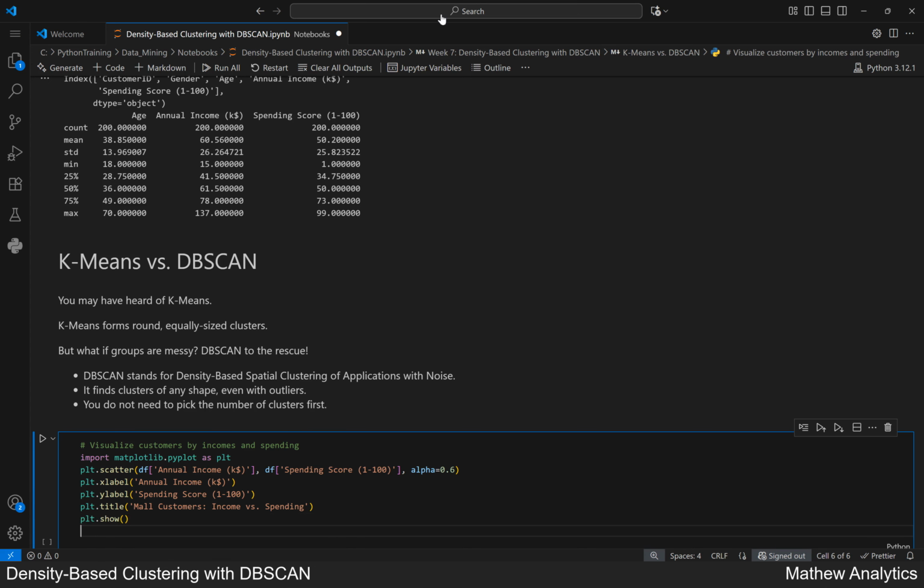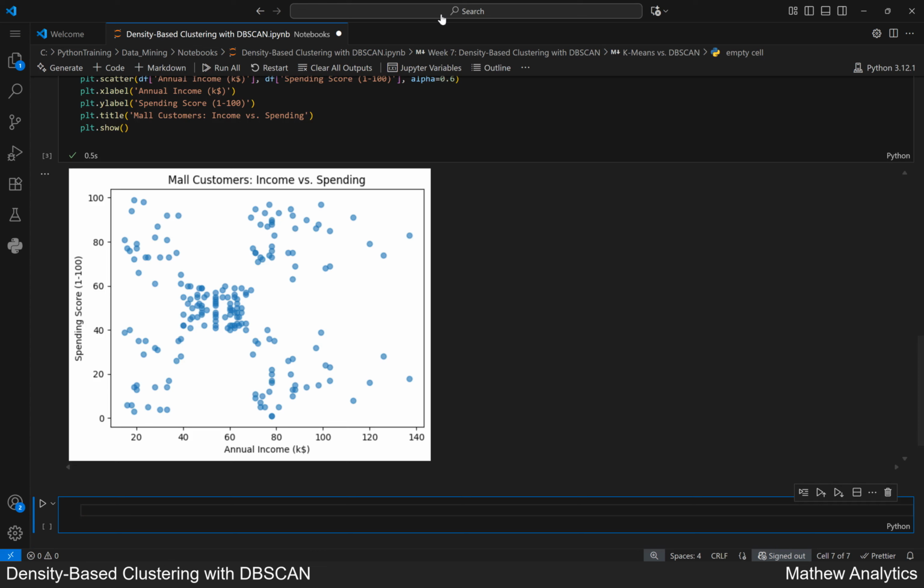Running the cell now. This scatter plot shows how customers' annual incomes and spending scores are distributed, revealing visible groupings with varying densities and shapes. Notice that clusters, if any, are not perfectly round or equally sized, illustrating why K-means' assumption of spherical clusters might not capture the true structure well. This sets the stage for exploring DBSCAN, which can identify clusters of arbitrary shapes and sizes more effectively. Try to point at 2 dense clumps on the plot if you see them.